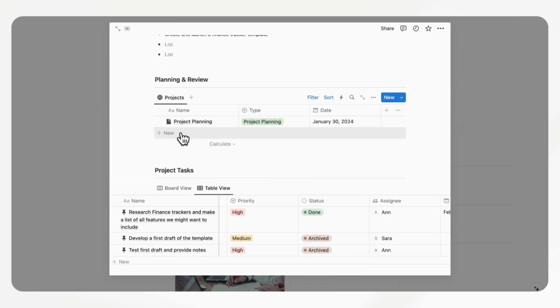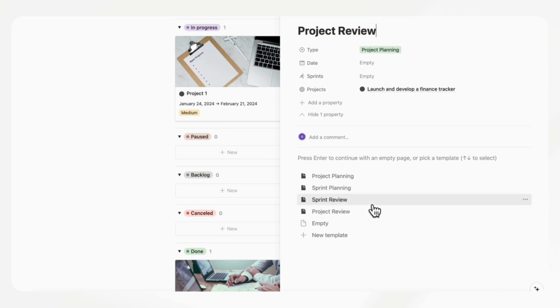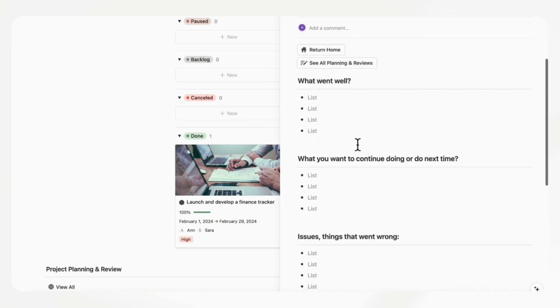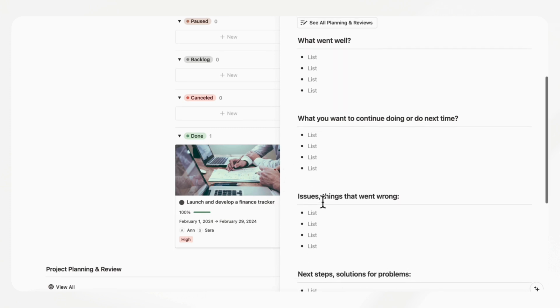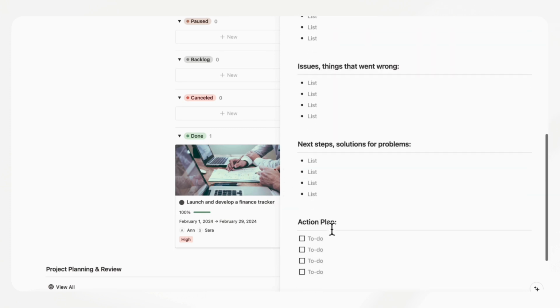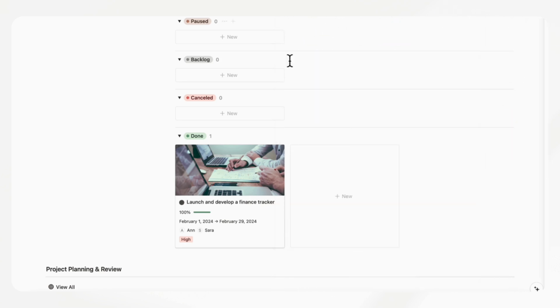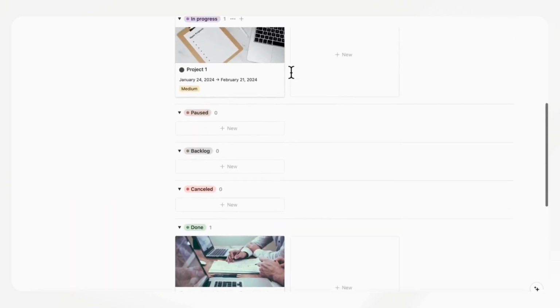So we can go ahead and add a project review. We can go to review like this and open it up and choose project review. So now you can see project review and you can choose what went well, what you want to continue doing or do next time, and issues, things that went wrong, next steps, action plan, and notes. So you can really review your project and how it went. And then that's basically it for the project planning and review for this project.